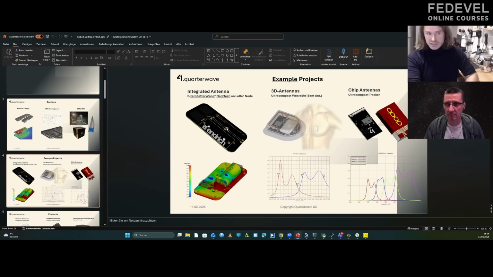If I would use this antenna design for a wearable, which is stuck to the body, I get a problem because most of the electromagnetic wave is absorbed by the body. So you need to go into the third dimension. You can do it, for example, with 3D antennas, 3D bending antennas, which we use here.